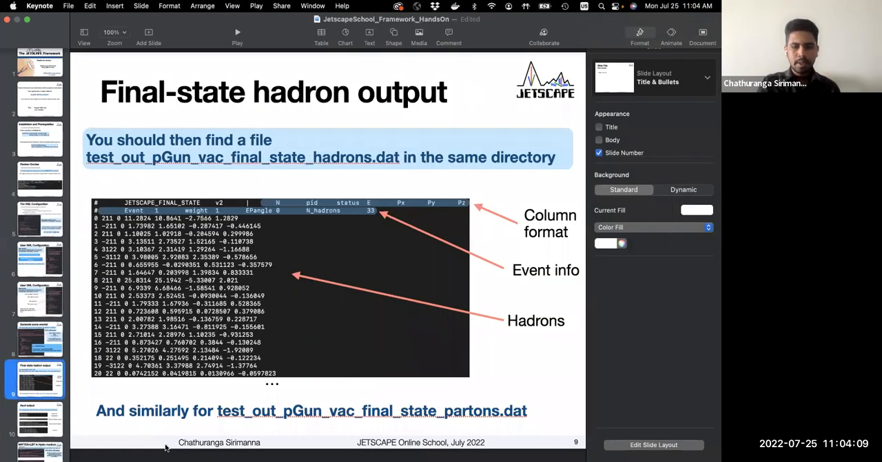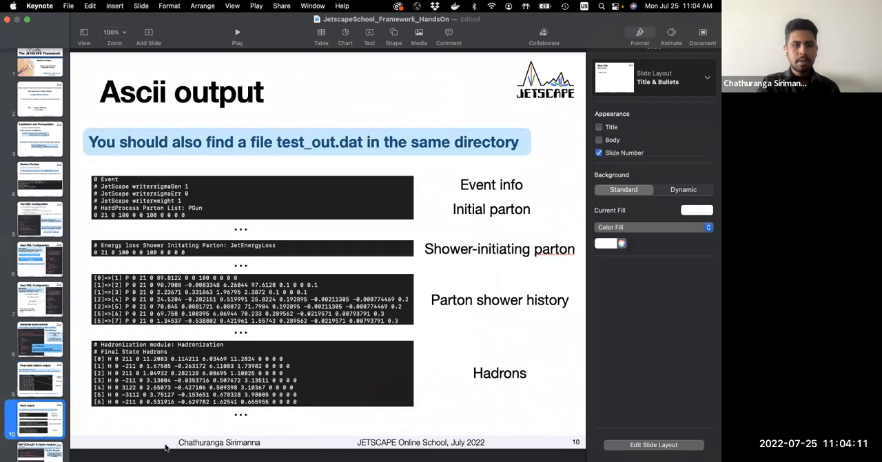If you have any question, please let me know. So this ends the vacuum simulation. Now we are going to move on to the medium simulation. That means MATTER plus LBT and MATTER plus MARTINI simulation.